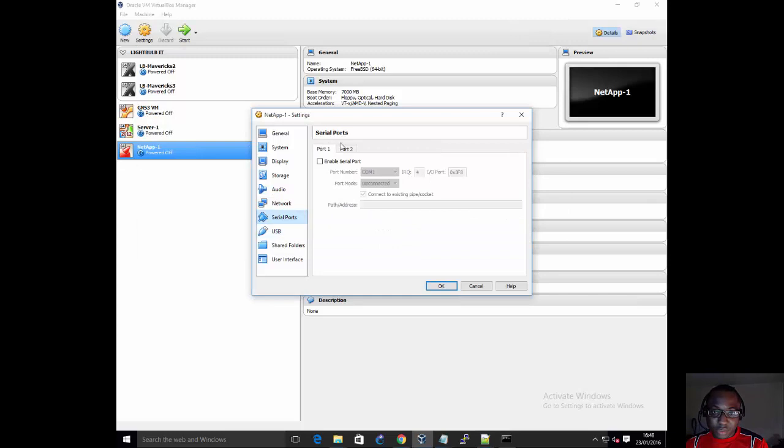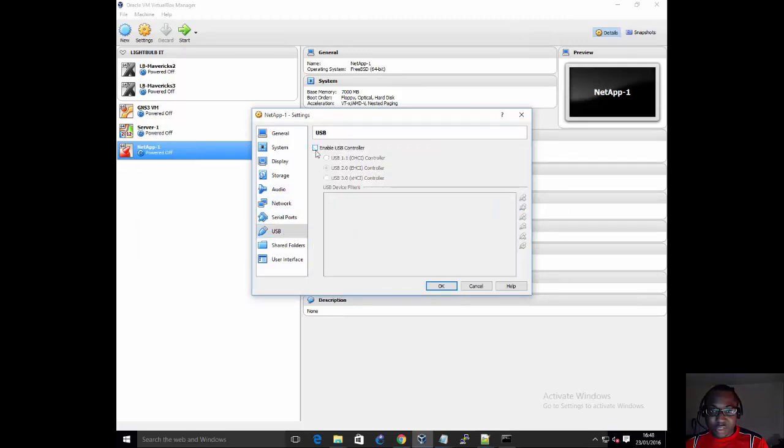So serial ports, you can use them if you want to. I'll just leave it disabled for now. I don't need the USB controller, so I'll leave that disabled. I don't need any shared folders. And then I click OK.